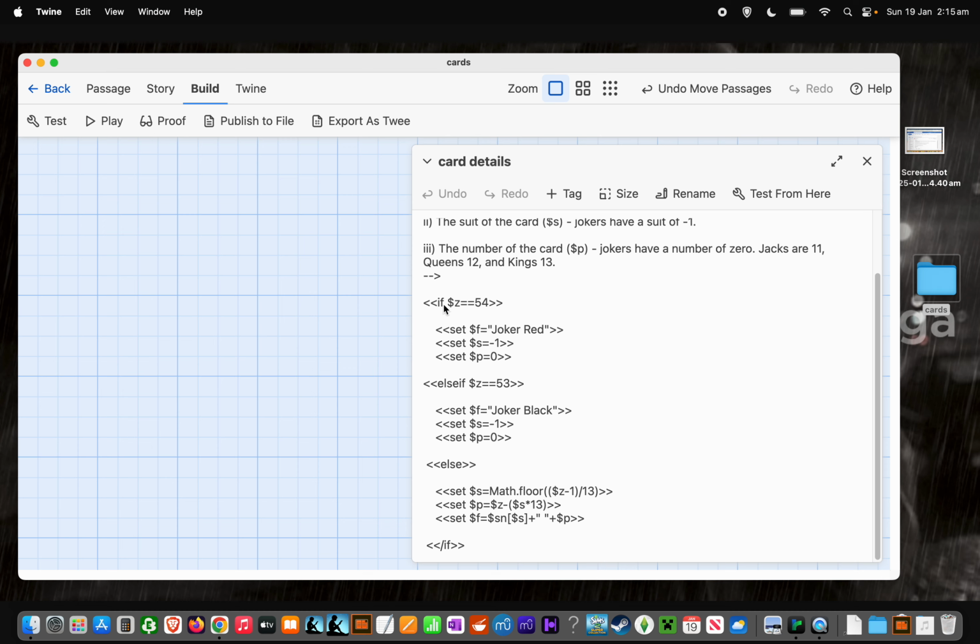So we have an if-else if type of structure. If Z is equal to 54, then the file name is joker red, $F, $S, which is the suit, is -1, and $P, which is the numeric value, standing for pips. I'm not sure if that's an expression in common use. It's used in dice, and I'm not sure if it's used on cards when you count the pips on a card, but anyway, that's why I called it $P. We set that to 0. If Z is equal to 53, we have identical code except that the file name is joker black.